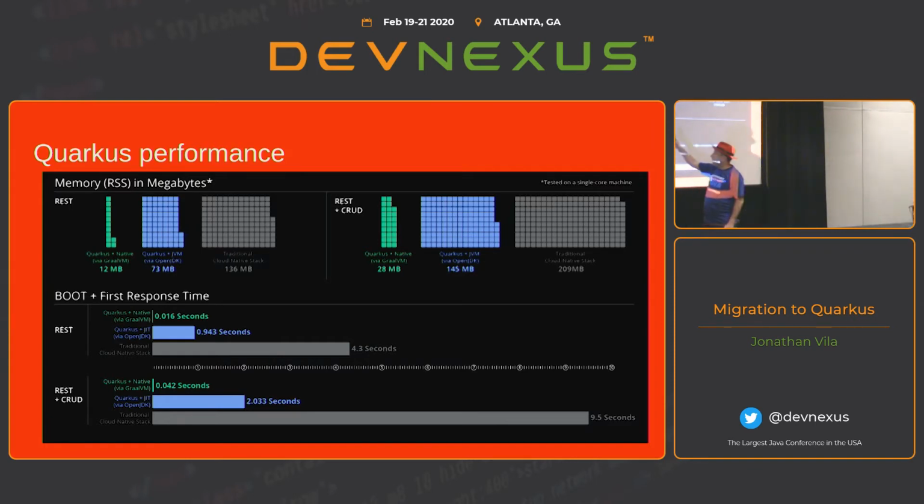So we are moving from 136 to 12. So we are dividing by 10. So this is awesome on memory consumption. And also on the time that it is used to respond to the first request and the boot time.